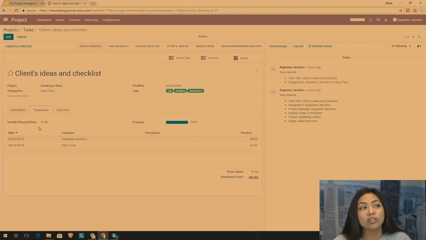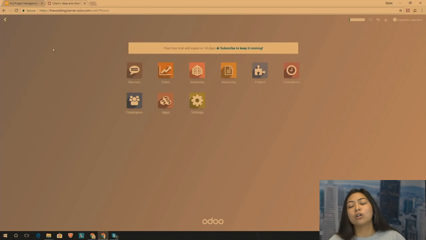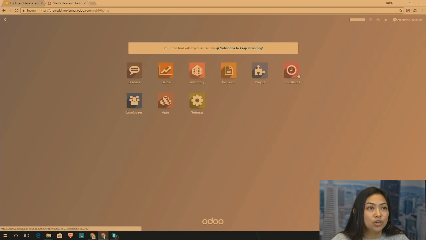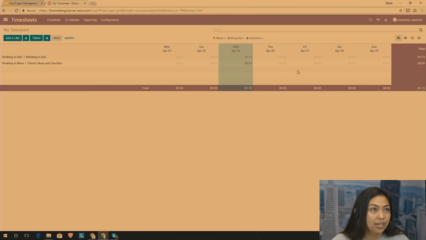So while we're on the subject of timesheets, I'm just going to click back into the overall Odoo dashboard and show you how timesheets can be enabled here. So now that we've tracked some time in our certain project, we have a separate module just dependent on timesheets. So you could see the projects that are related to all the hours that have been allocated here.